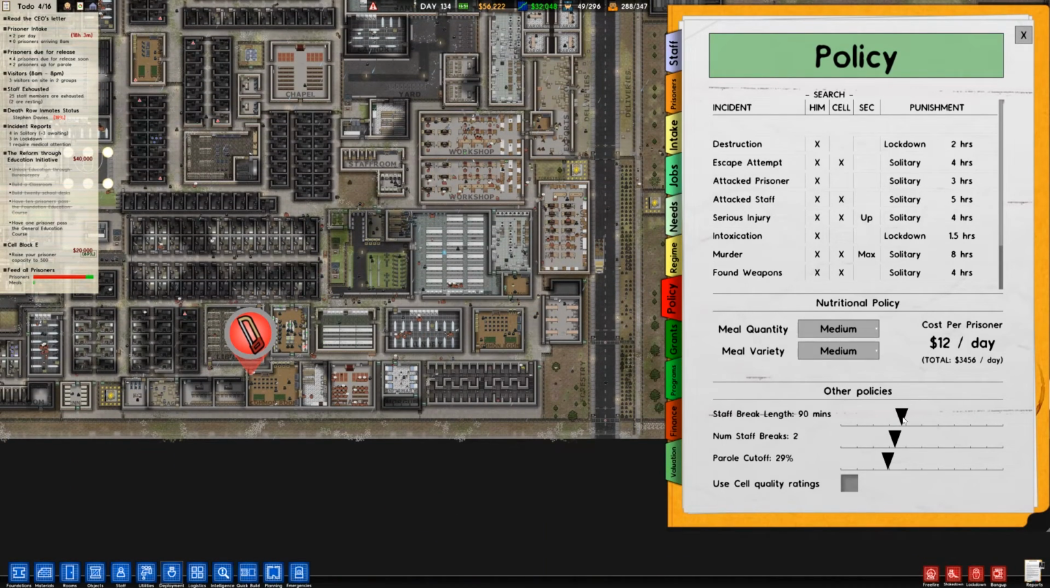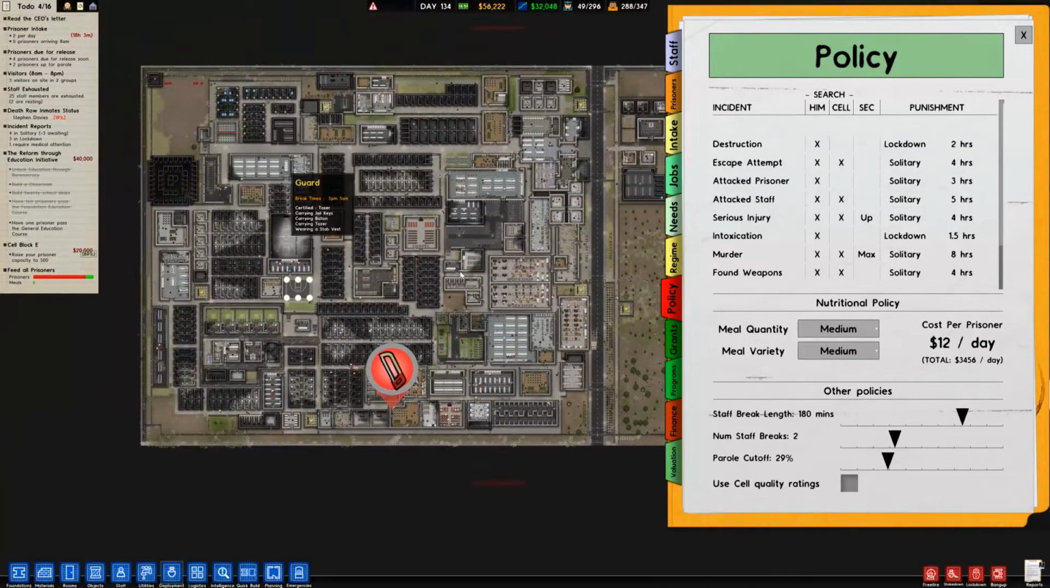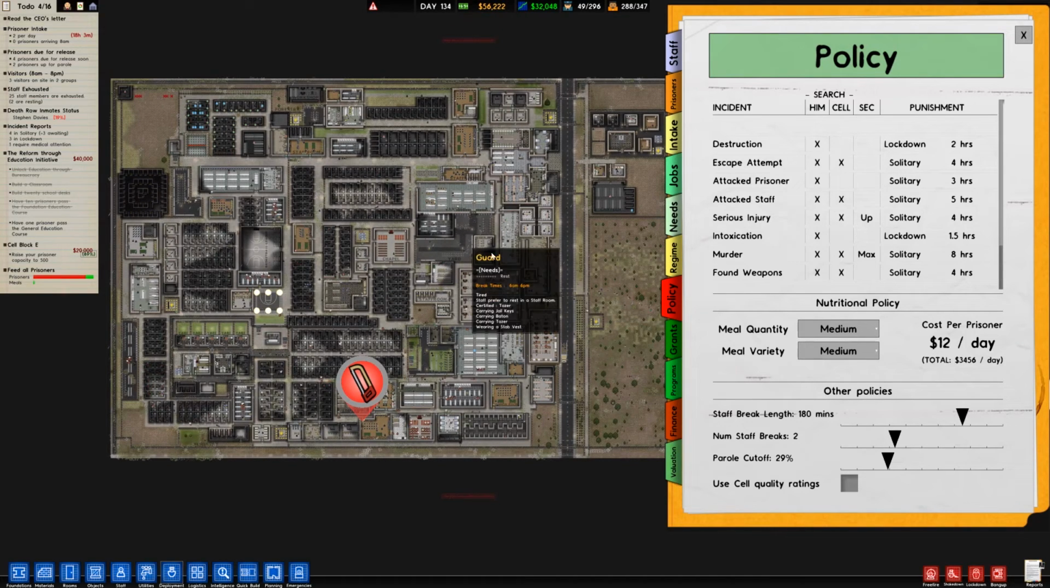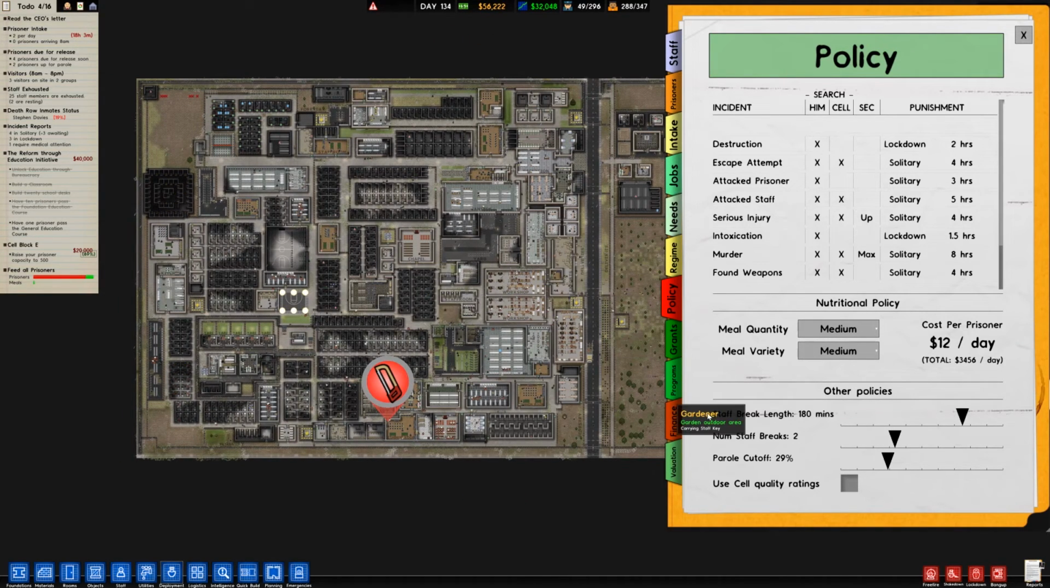So what I'm going to do here is make their break a lot longer. I'm going to make their break 180 minutes. Really long break. And you know what? I'm thinking I might give them 3 breaks a day. Now, I don't know what that's going to do to my prison staff in terms of people being on duty when they need to be. I don't know what that's going to do, but I want to test it out and see if that's going to do anything with their needs in terms of making them happy.